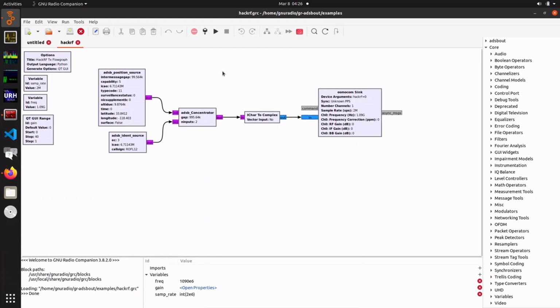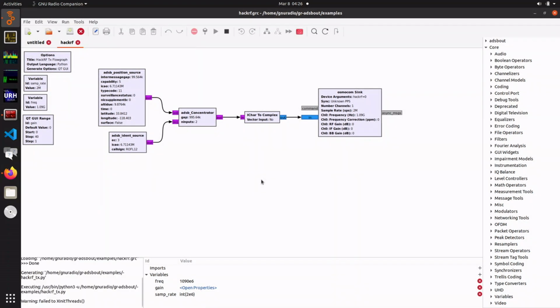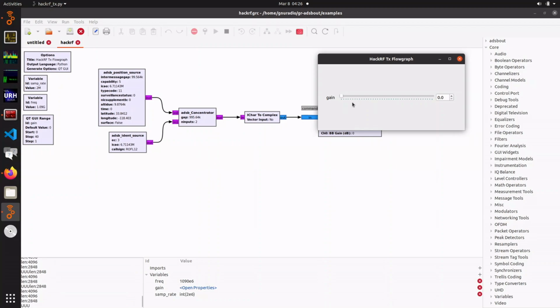So go ahead and click this play button here, which is the execute flow graph button. Go ahead and click OK for this message that comes up. Now, what will happen is you'll get a new window with the title HackRF TX flow graph, and it'll have one GUI control on it labeled gain. What this does is control the output power that you're transmitting with. It starts at the lowest possible setting, which is 0, and then we're going to slowly increase it until we actually see our spoofed signal come up.